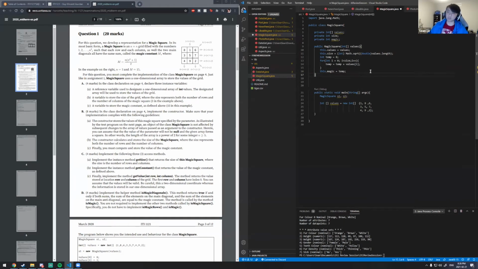Should we not say return temp? We're not returning anything. This is just a constructor, so we don't need to return anything. We don't owe it anything.